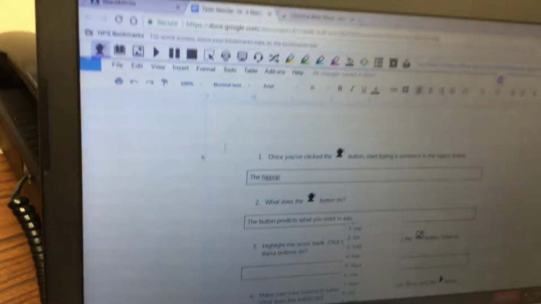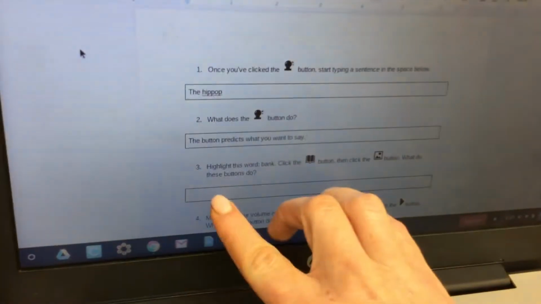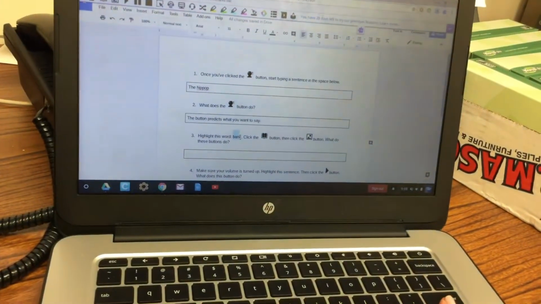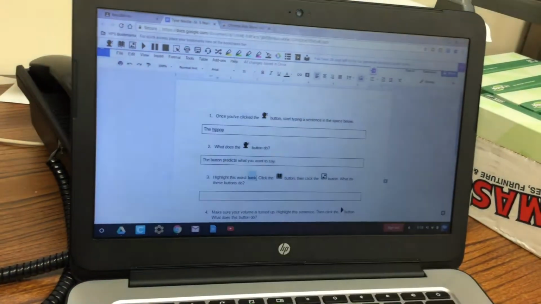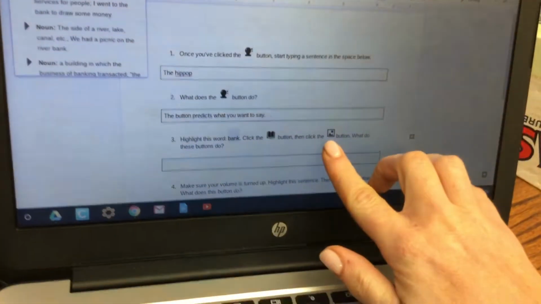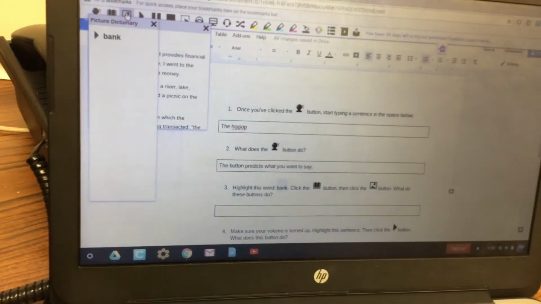Next, click on it to turn it off. So you can always click on something to turn it on and click on it a second time to turn it off. Next, you're going to highlight the word bank. So you're just going to click with one finger and drag with the other finger to highlight it. And then click on the little book button, and then click on the button next to the book button.